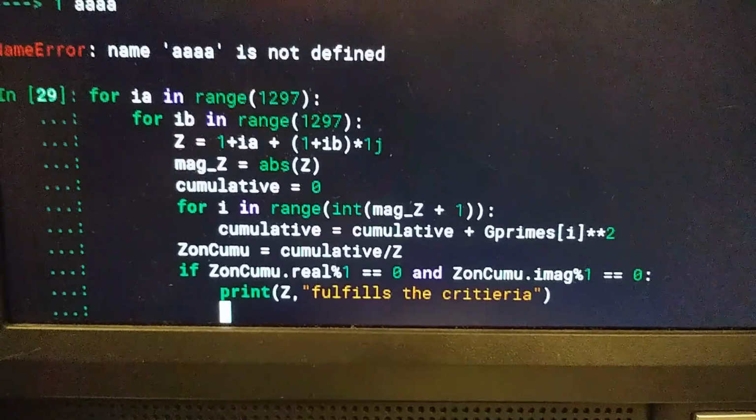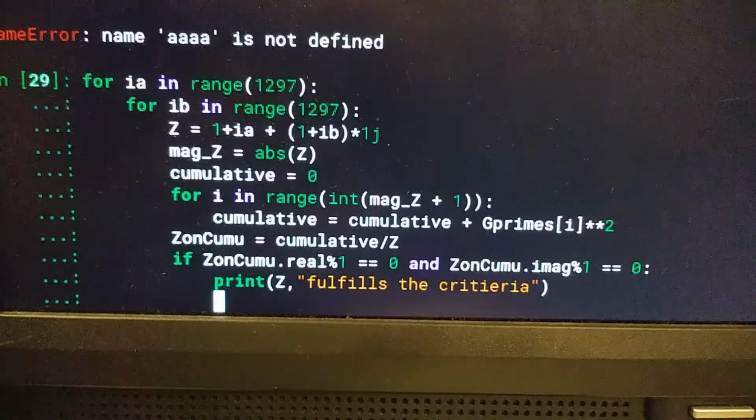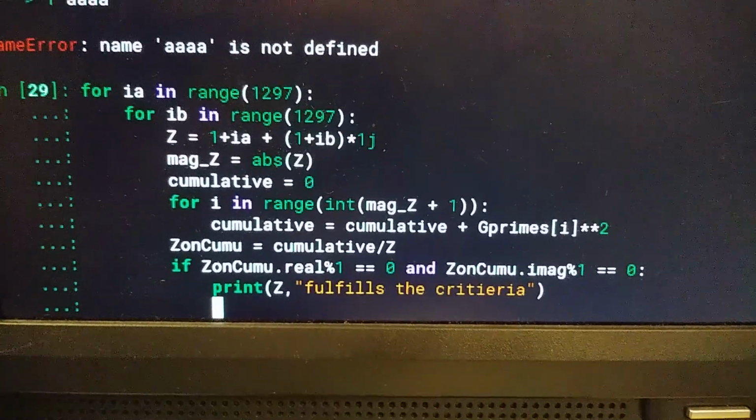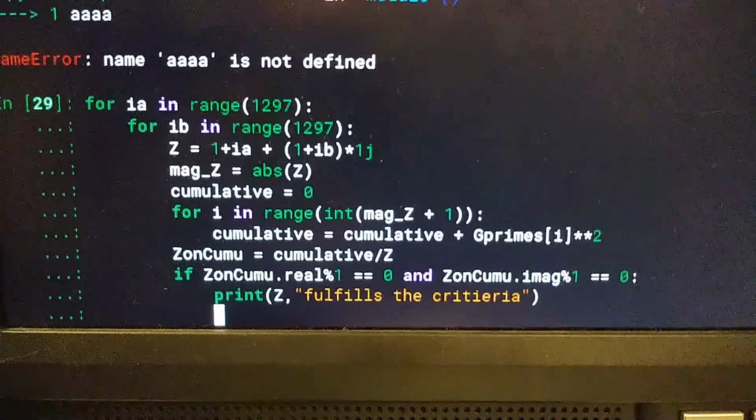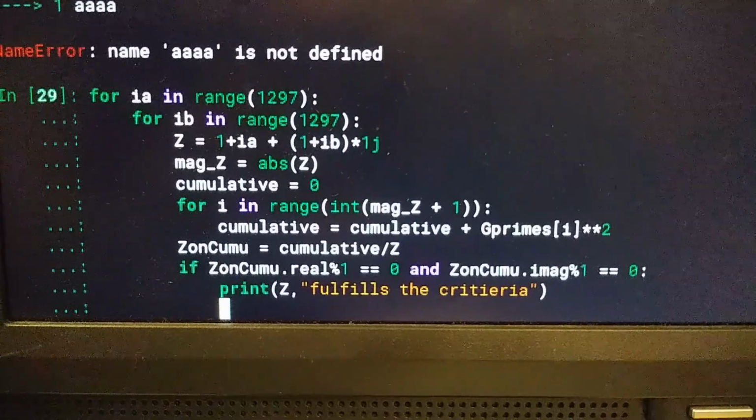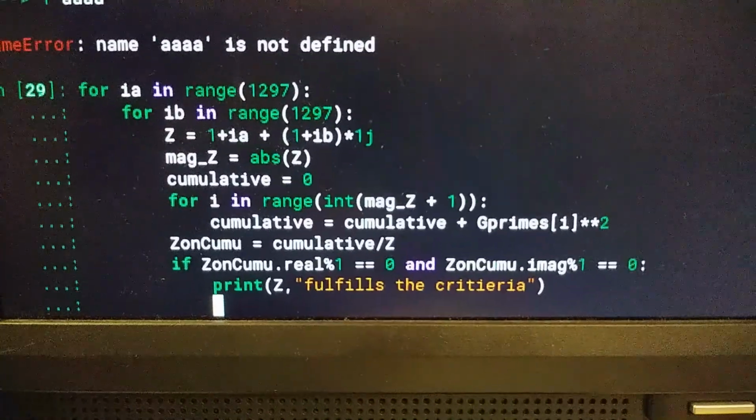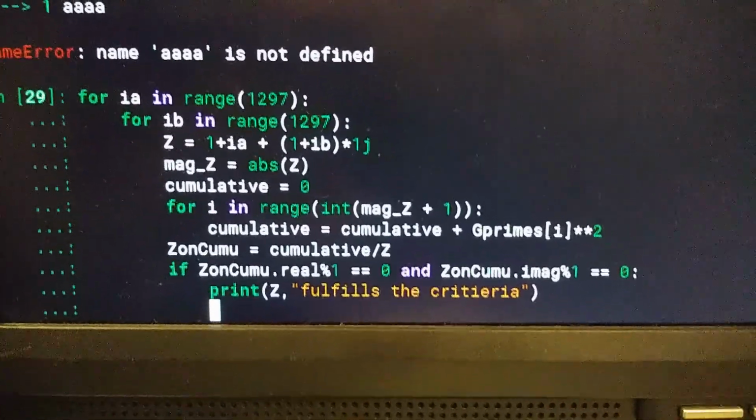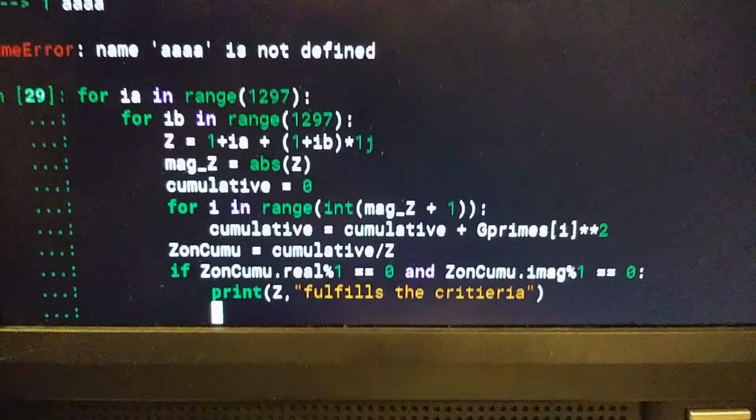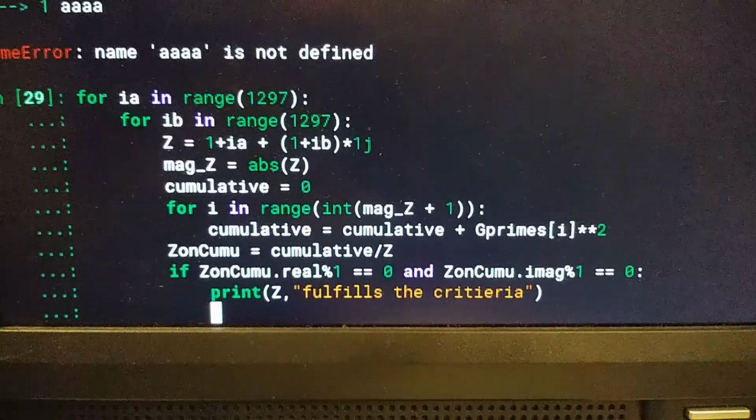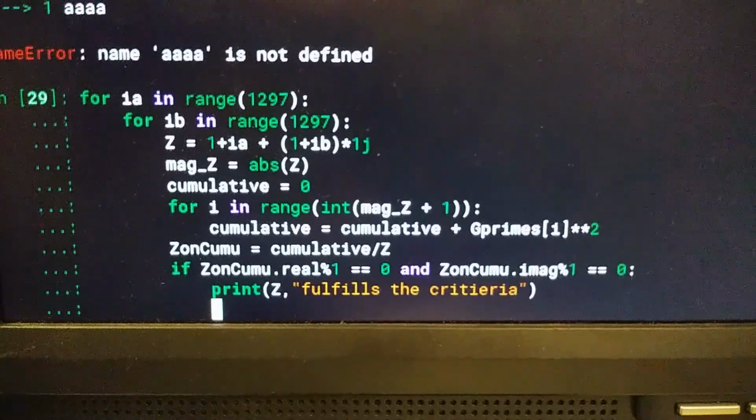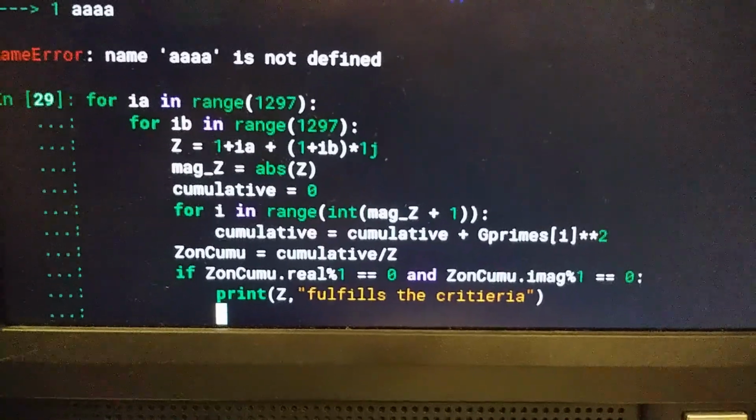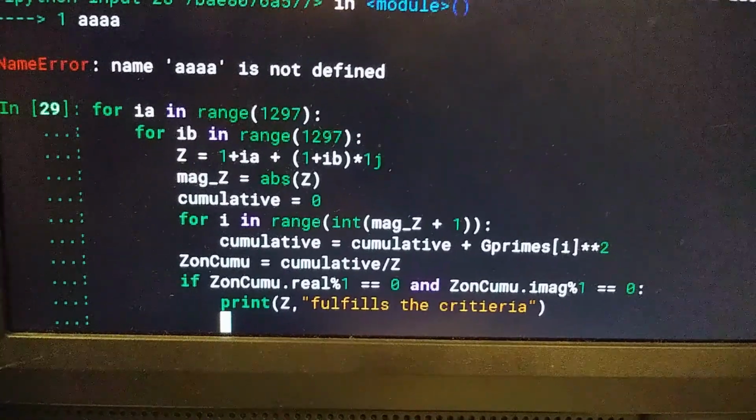So I'm gonna hit enter, and hopefully we'll get a long list of Gaussian integers that fulfill the criteria set by Matt Parker. Here goes. This could take minutes. I have no idea how many integers are going to pop out. Hopefully it doesn't just give me every single one. That would be funny. Okay, here goes. Let's hit enter.